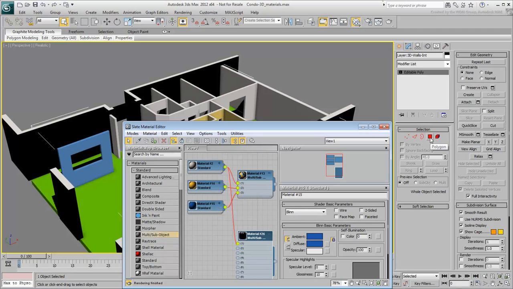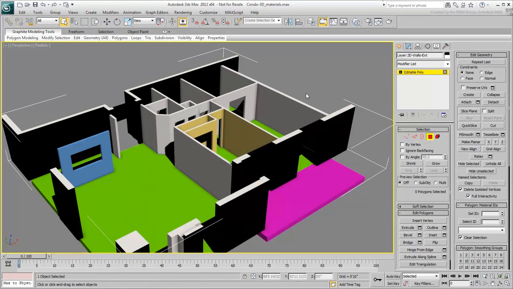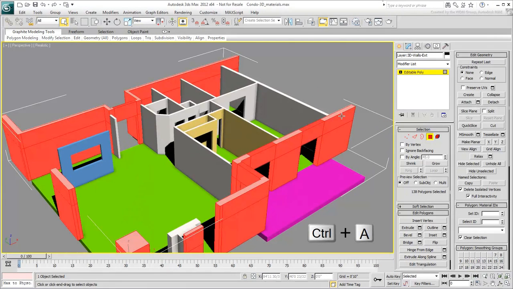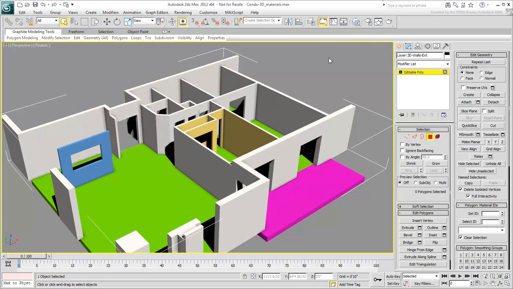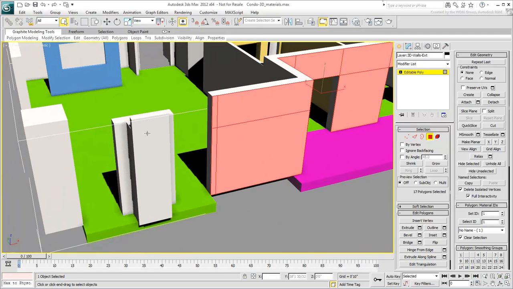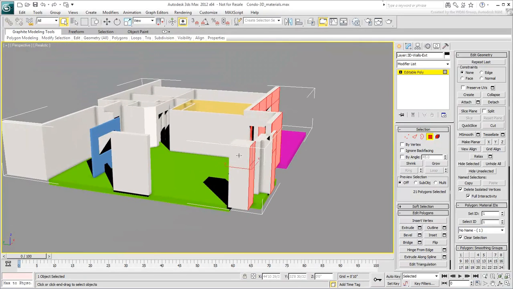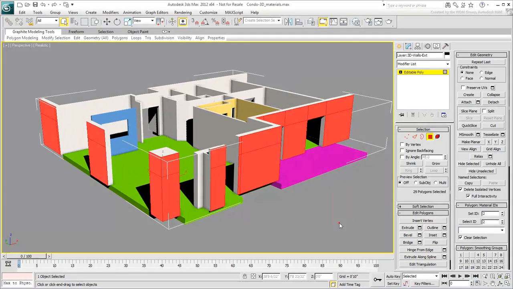Make sure the exterior wall object is selected, go to the Modify panel and access Polygon Sub-Object mode. Select all the faces, Ctrl+A, and set them to ID number 1. Now the exterior walls are all white. Select the outer faces, and set them to ID number 2. At this time, they turn black.